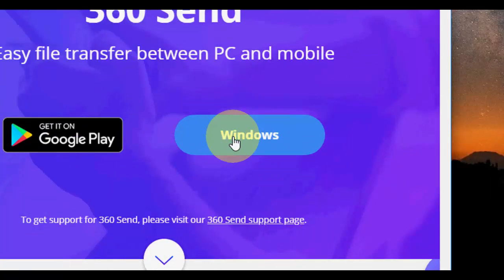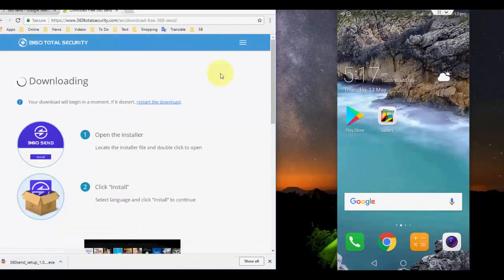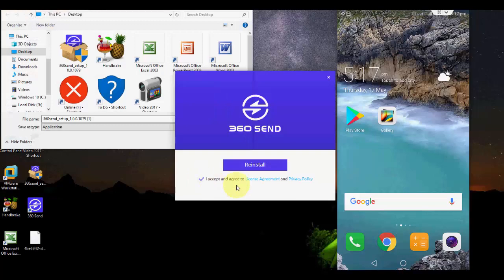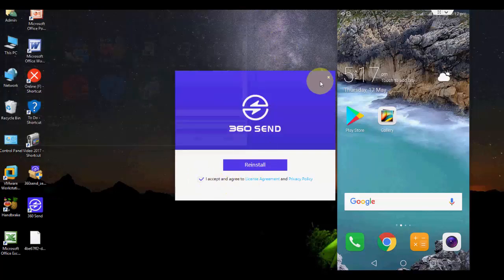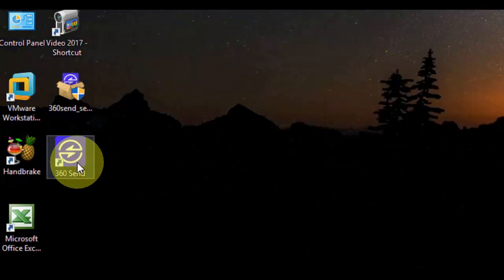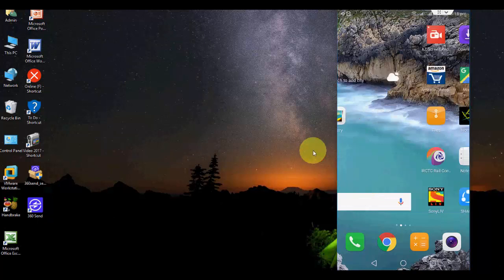Here you can see. So simply download this file. This is a setup file for your PC. After this, you will get this setup file. Double click it and run the setup. It's simple and very easy. After you install, it will create a desktop shortcut on your desktop and your phone.